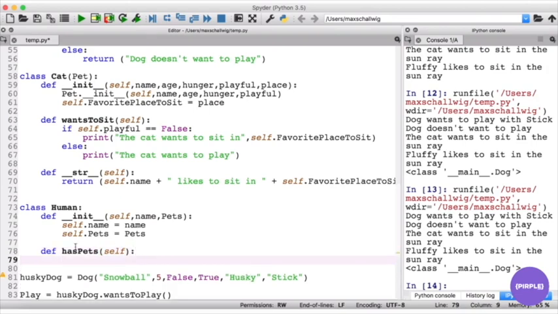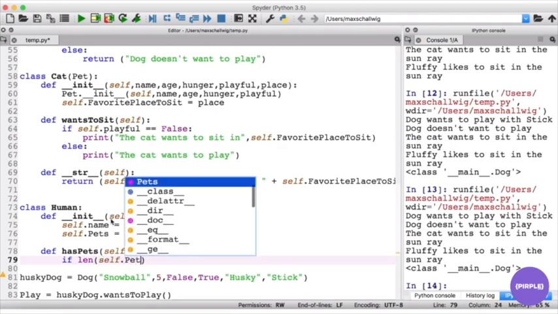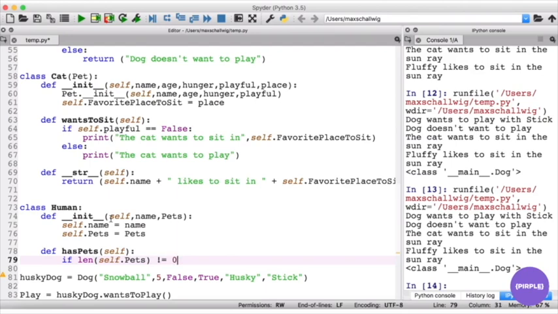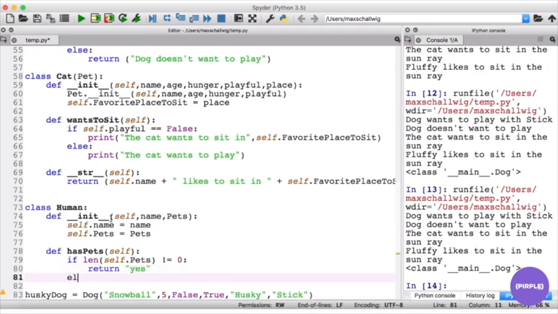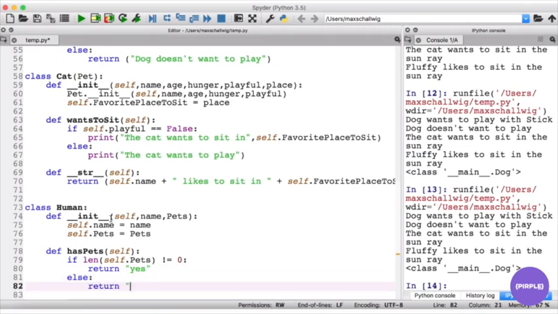And then we're going to check the length of pets. If it's not 0, that means that the human has pets. So if the length of self.pets is not equal to 0, we return yes. And else we return no.